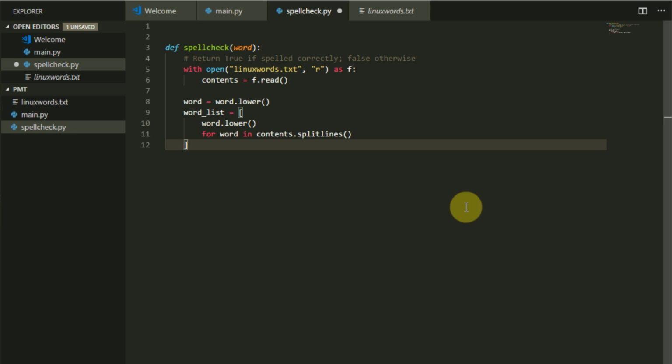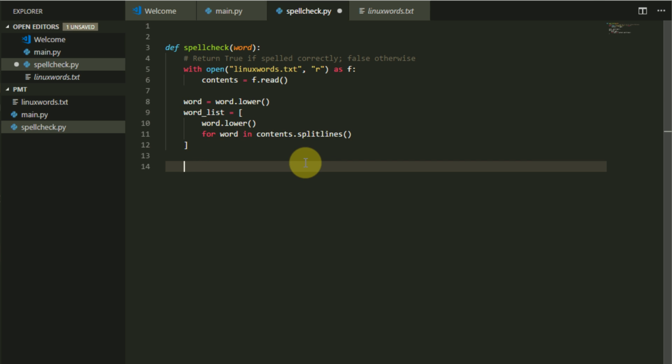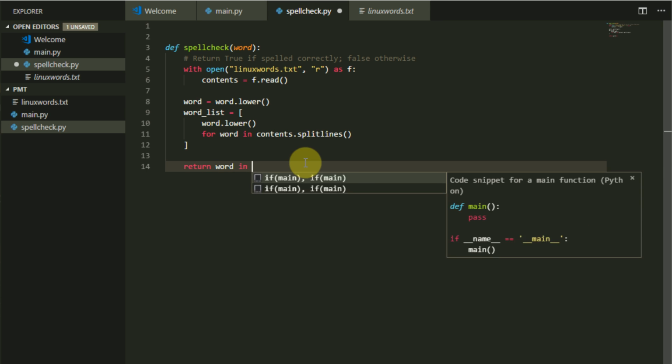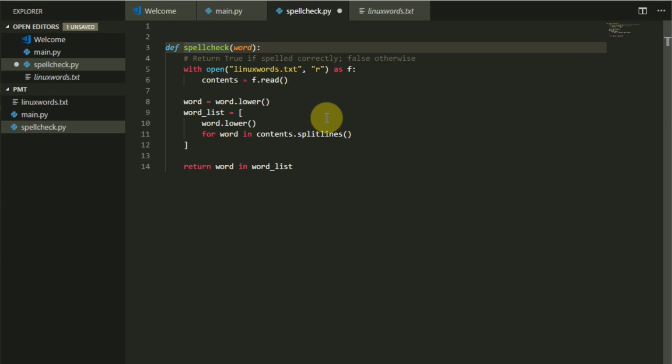So now we have this word list, which is a list of lowercase words. And now all we have to do is return whether or not our word is in word list. And that's that. We now have this spell check function that returns true if the word is spelled correctly, false otherwise. I want to give it a more creative name. So how about is_spelled_correctly? That's a very verbose name, but it will do.